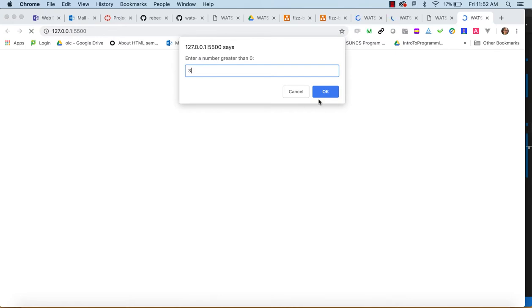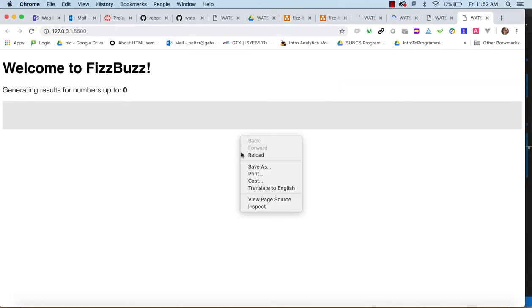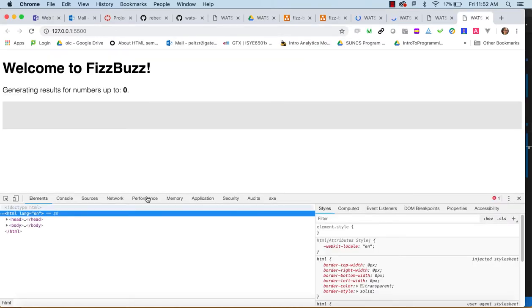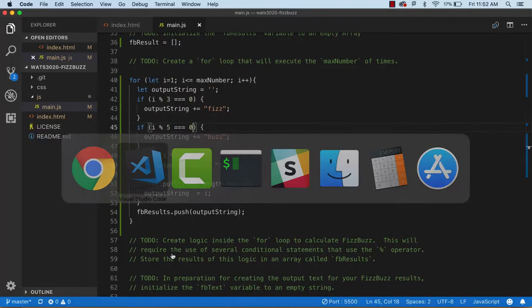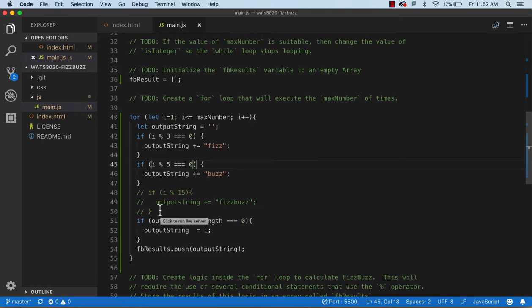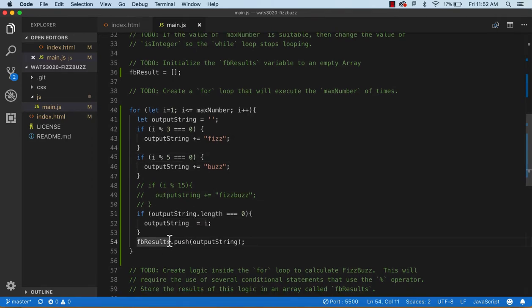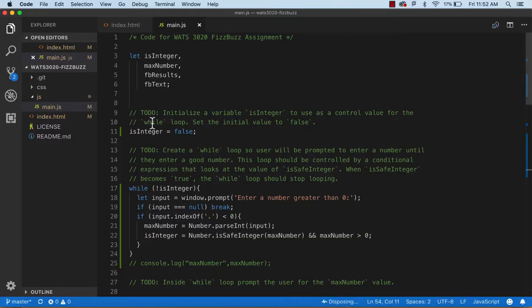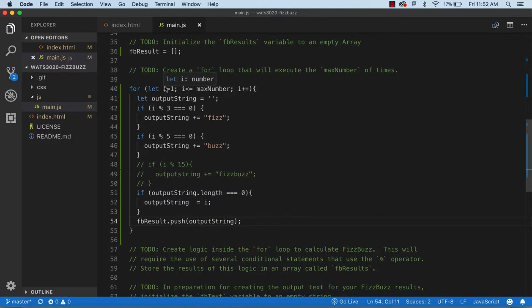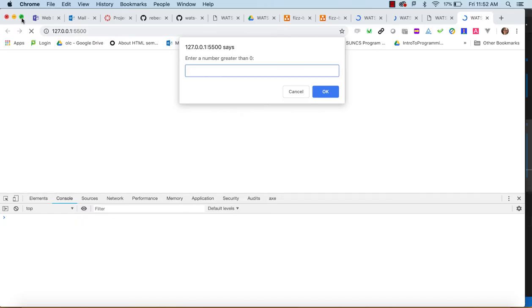So 3, okay. Take a look and see if there's any errors. Cannot read property push of undefined. So FB results. Oh, okay, another typo. FB result. Let's make sure, oh, should be results. Results is what it should be. So FB results. And FB results. Okay, let's go try this again.